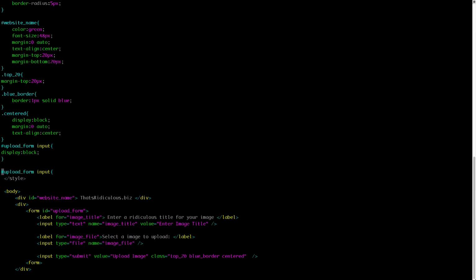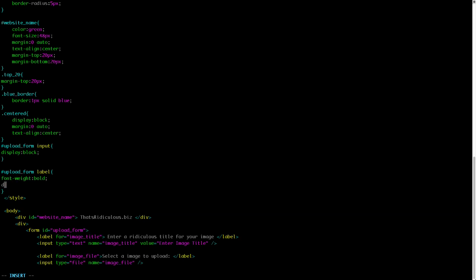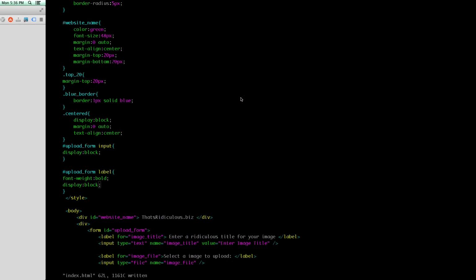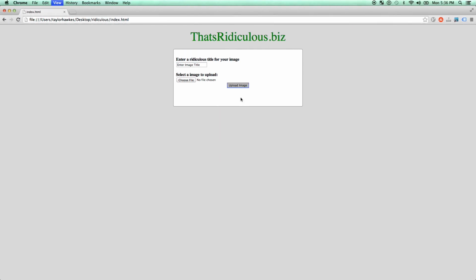We'll do a similar thing with the labels. So we want to be able to see the labels. We'll just say font weight bold, display block, just to make them stand out a little bit more, and then we'll say margin top 20 pixels, just to space things out a little bit. And there we go. So we have a very basic form on a web page that looks nicer than it did before. It doesn't look great.